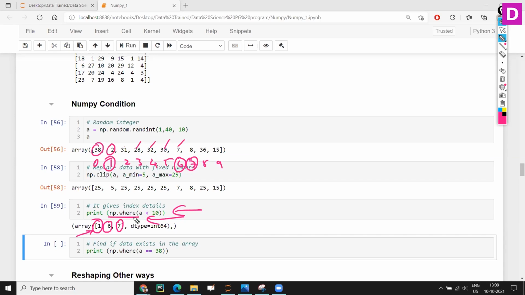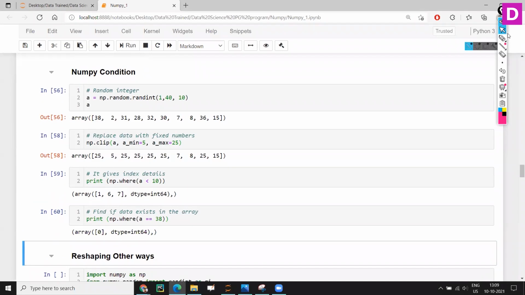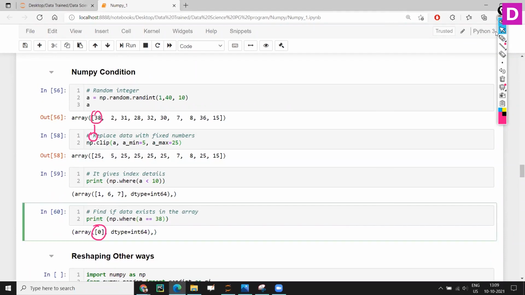There are different ways. This is one of them. It is not the only way. Right? And if you want, here we have given a less than condition, you can also give an exact number. If a is equal to 38, then yes, this is the 0th index, right? So you can see 0. You can change this number, and the corresponding index number will be returned. All right.